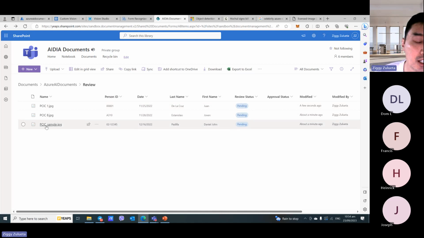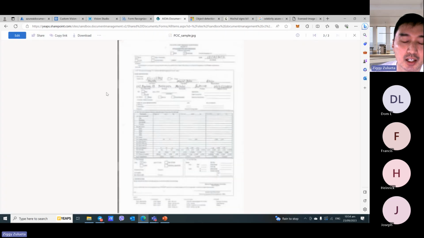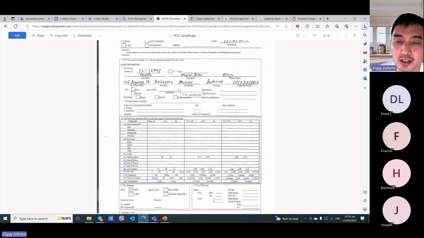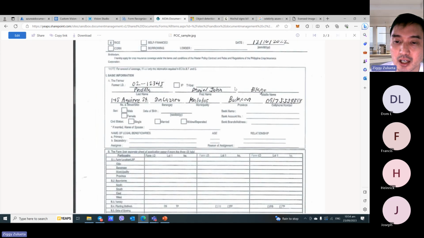And this one we created. This is an example for PCIC, the Philippine Crop Insurance. We created a proof of concept for it, wherein they have forms, whether handwritten or typewritten. So this one is a handwritten form. John Padilla, then Daniel Padilla.